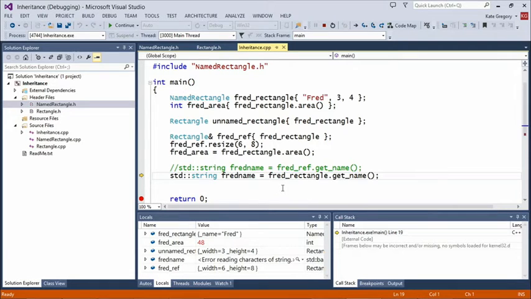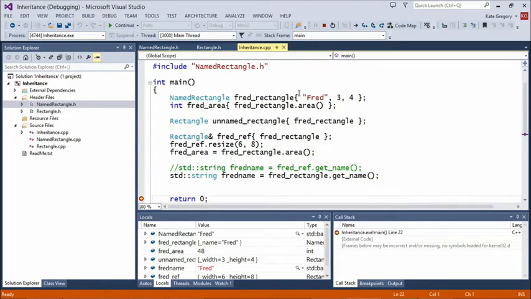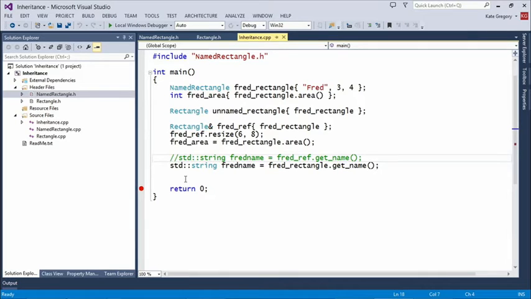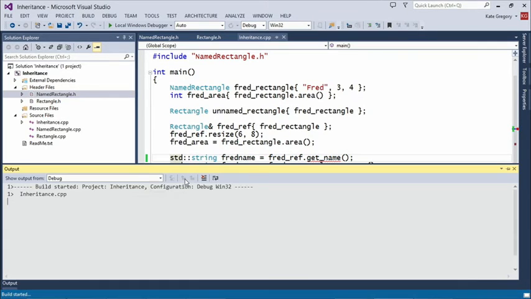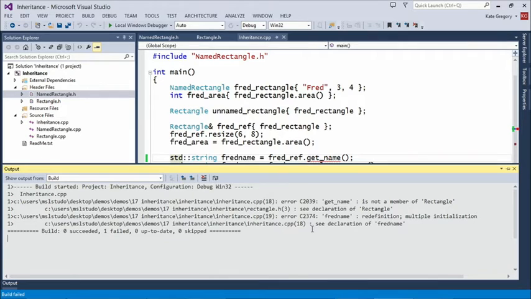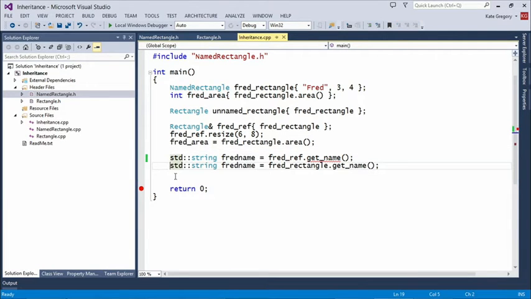However, you see the line that's commented out? This is a rectangle reference. It doesn't have a getName method, because rectangle doesn't have a getName method. If I want to call Fred rectangle.getName, I totally can. And it successfully pulls back the name Fred, because Fred rectangle, way up here at the top, is a named rectangle. But Fred ref is not. He's just a rectangle. So if I stop debugging and uncomment this line, it won't compile. Okay. And, oh, I'm getting a redefinition because I have two lines the same. Let me comment that one out.